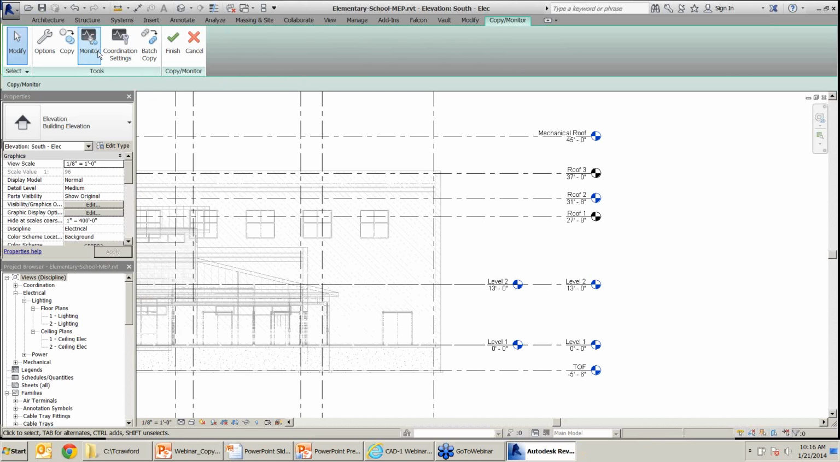All right, now since we already have a level 1, we have a level 2. It's in my file. I don't need to copy them. I can just monitor them. And what the monitor does is it monitors architect's level 1, their level 2, relative to mine, and vice versa, to see if there's any change between them. Start the command. When in doubt, it tells me in my status bar to pick an element to monitor. All right, pick an element.